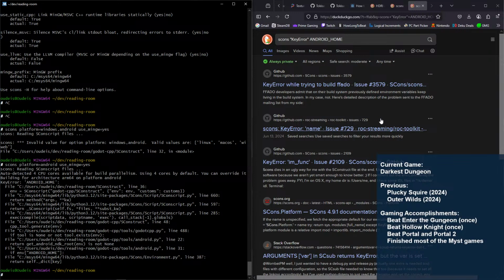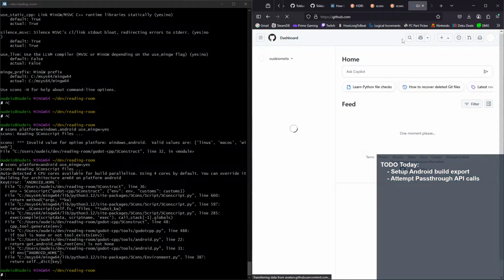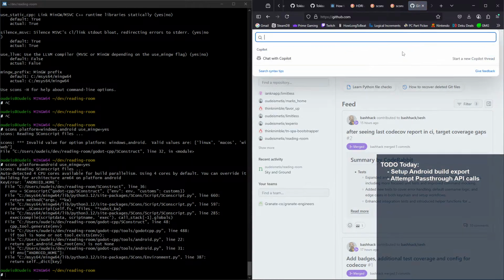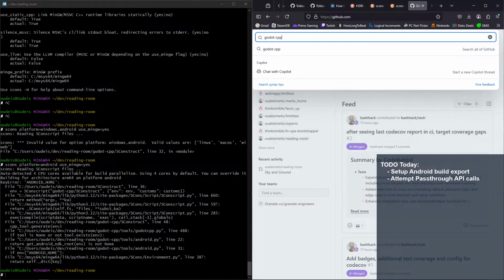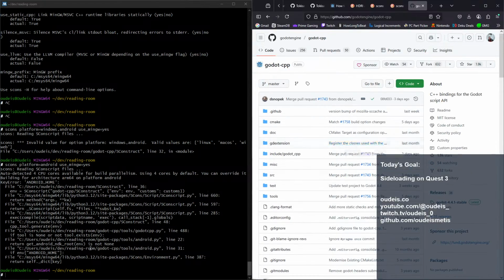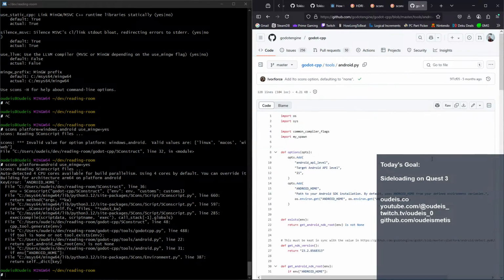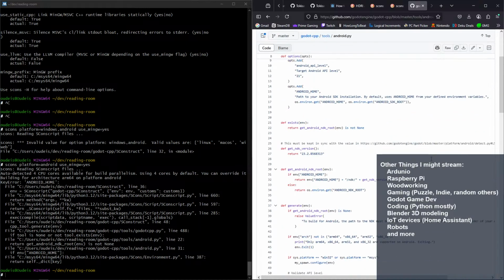So instead of looking at random errors on the internet and expecting random people to answer it, let's go to GitHub. Let's go find Godot CPP. I know it's out here somewhere. Repositories. There we are. Godot CPP. And this is going to be tools, Android.py. Line 22 exists. So this is the exists.